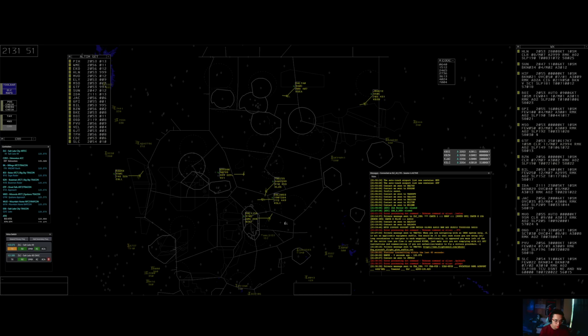3826 kilo, right turn, correction, turn right heading 180. Right heading 180, November 3826 kilo.